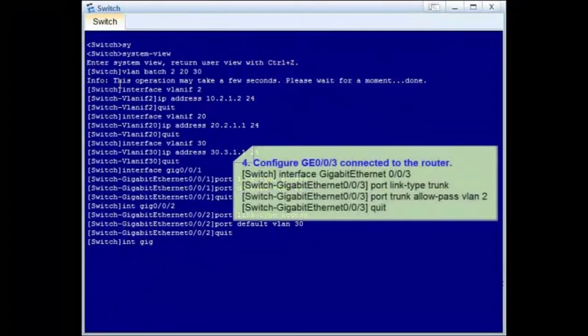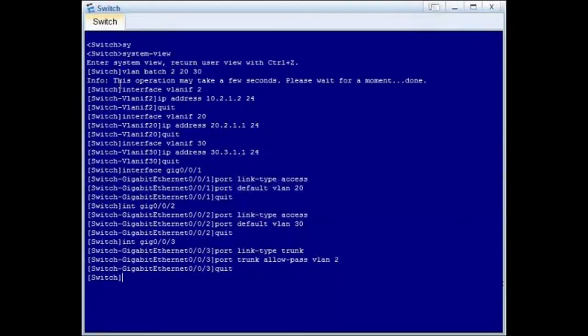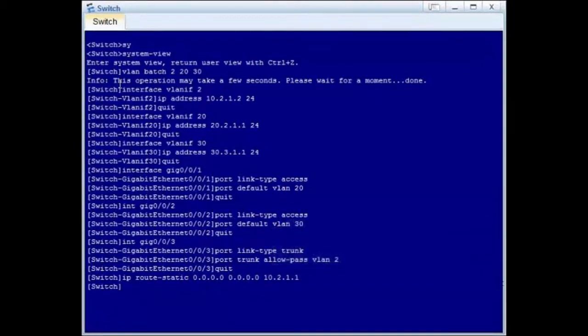Step 4. Configure GE0/0/3 connected to the router. Run the port link-type trunk command to configure GE0/0/3 as a trunk interface, and run the port trunk allow-pass vlan 2 command to add GE0/0/3 to VLAN 2. Step 5. Configure a default route. The next hop address of the default route is 10.2.1.1, that is, the IP address of the router sub-interface. The switch configuration is complete.